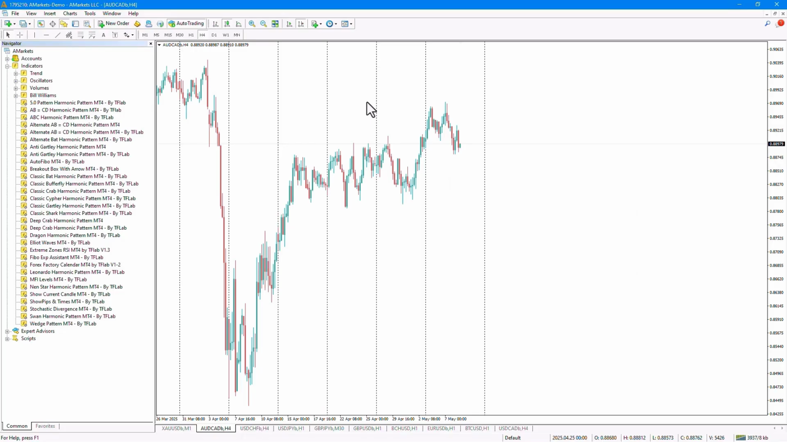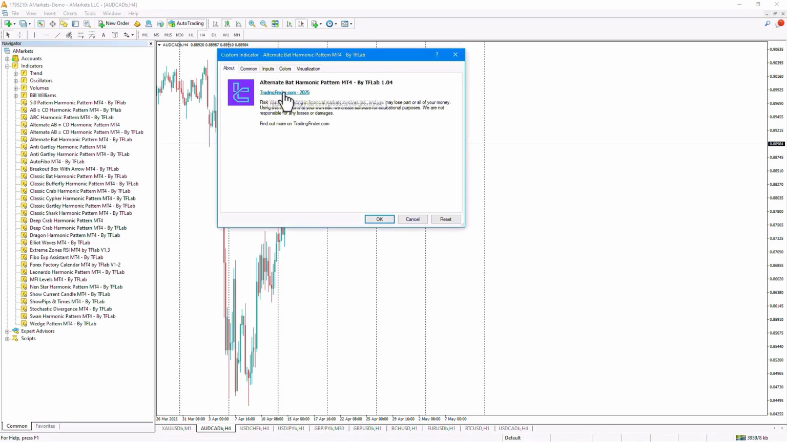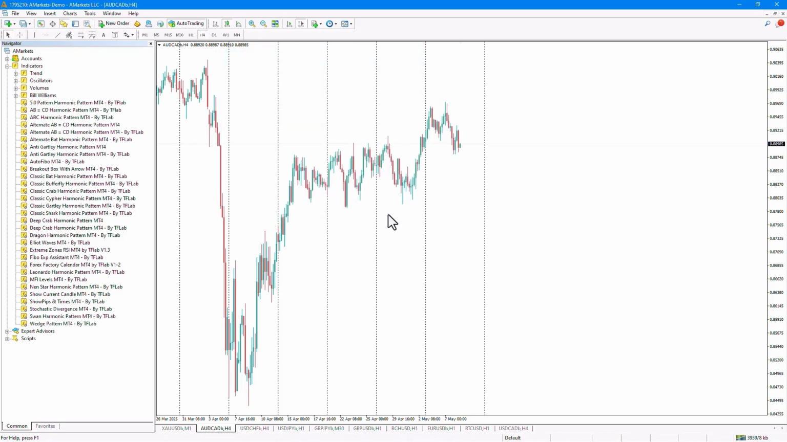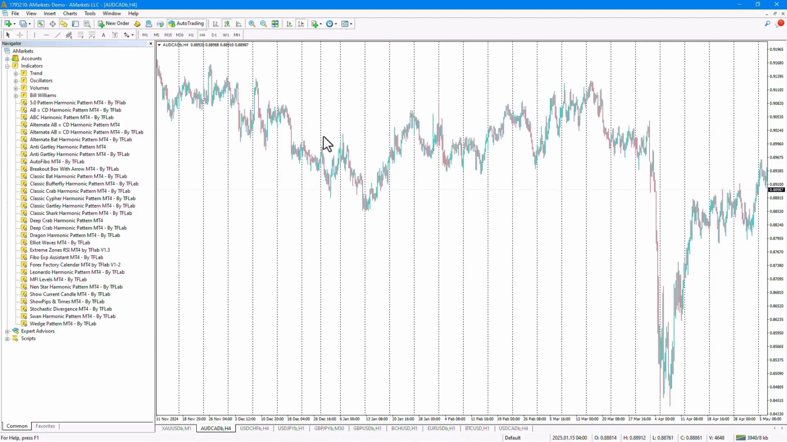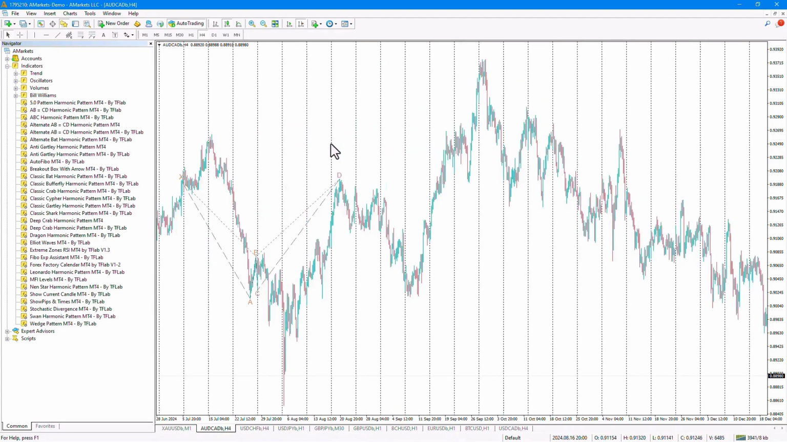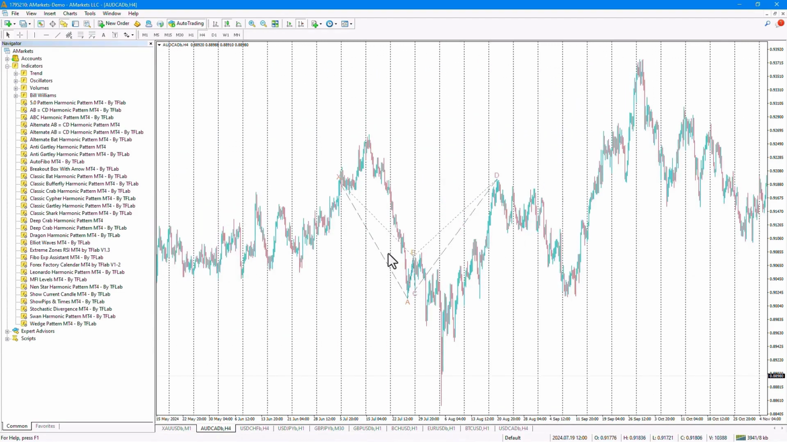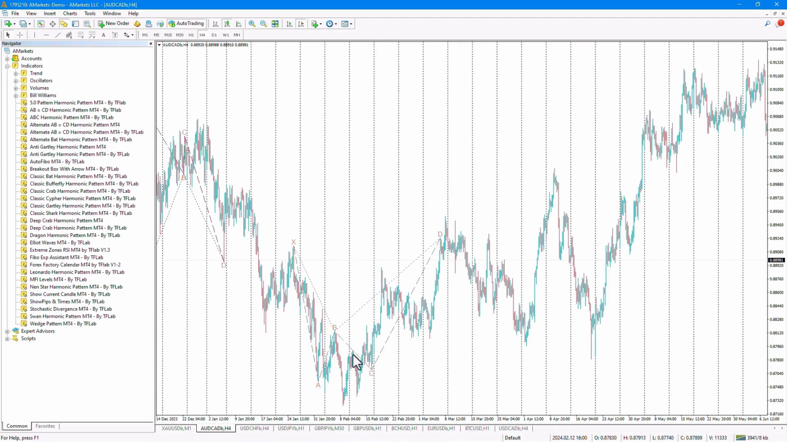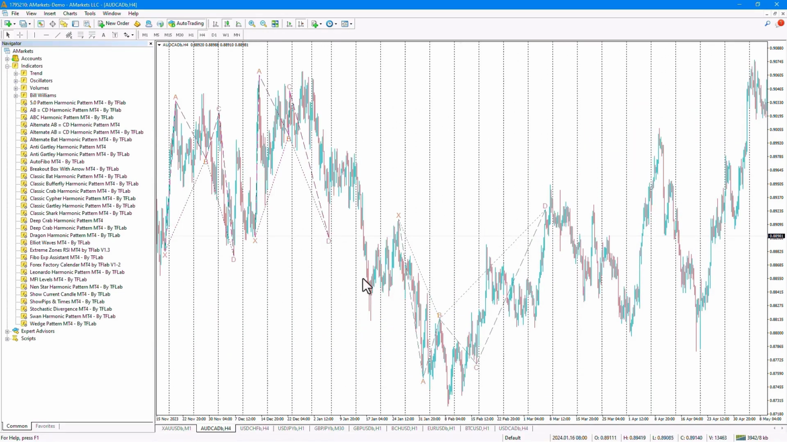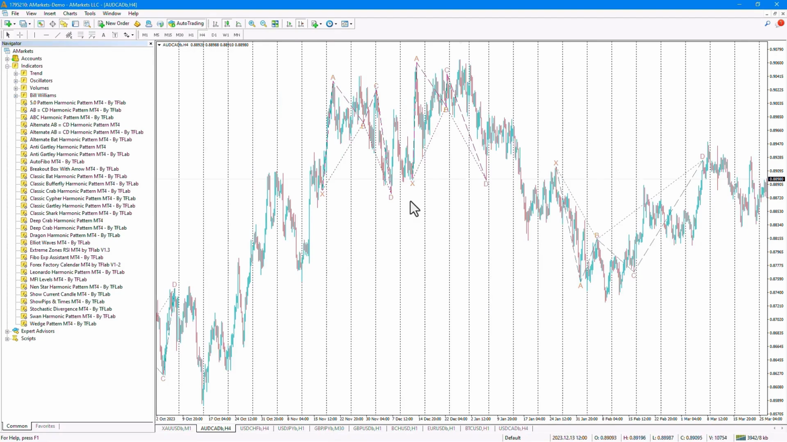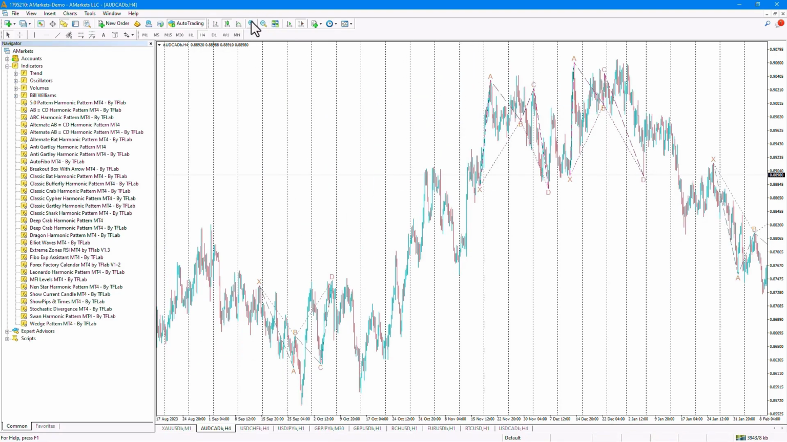From the Navigator section, we select the indicator file, and by dragging the file onto the chart, we run the indicator. Once the indicator is loaded onto the chart, it begins to detect and draw the alternate bat harmonic pattern on the price chart. Traders can also use the alternate bat harmonic pattern indicator to enter buy and sell trades.